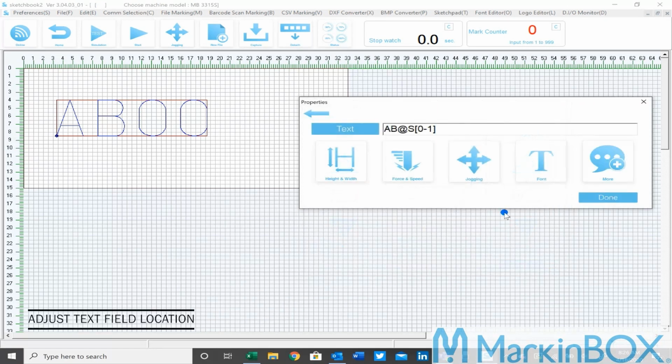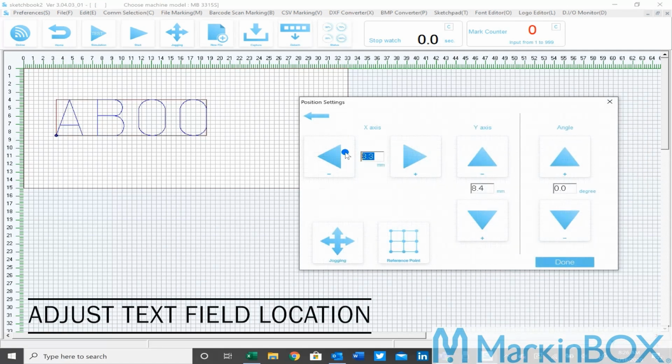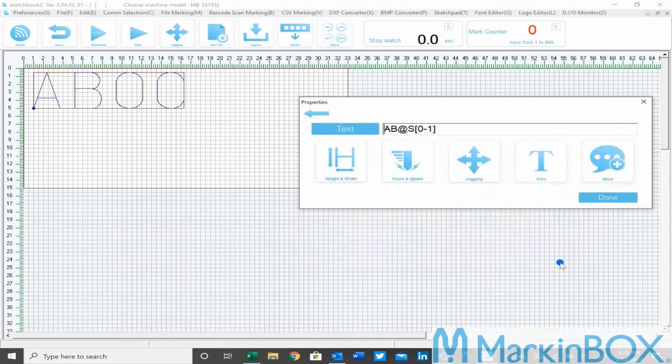Then we can move on to our positioning. For our X, we are going to change that to 1 millimeter, and our Y to 5 millimeters. Once we have these settings finalized, we can now move on to the marking process.